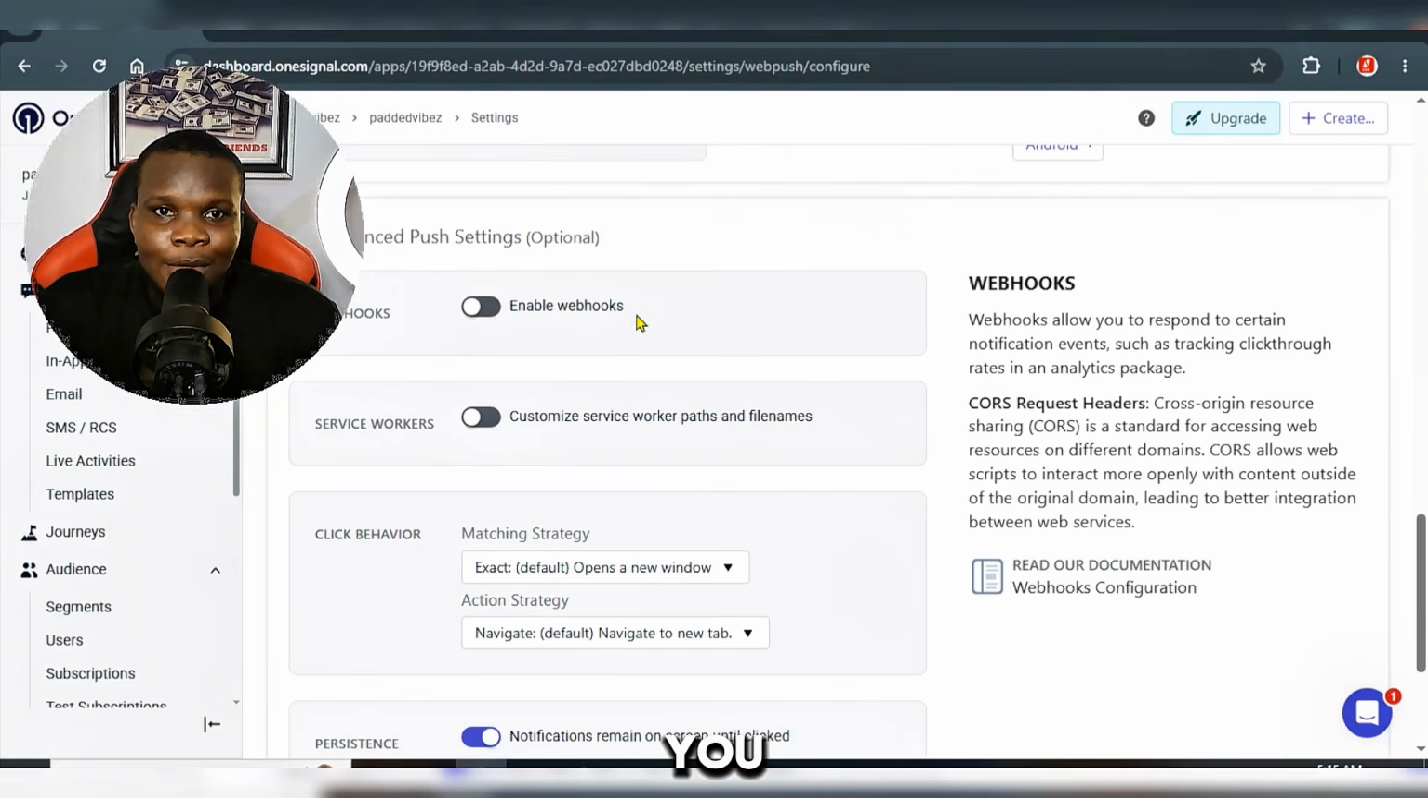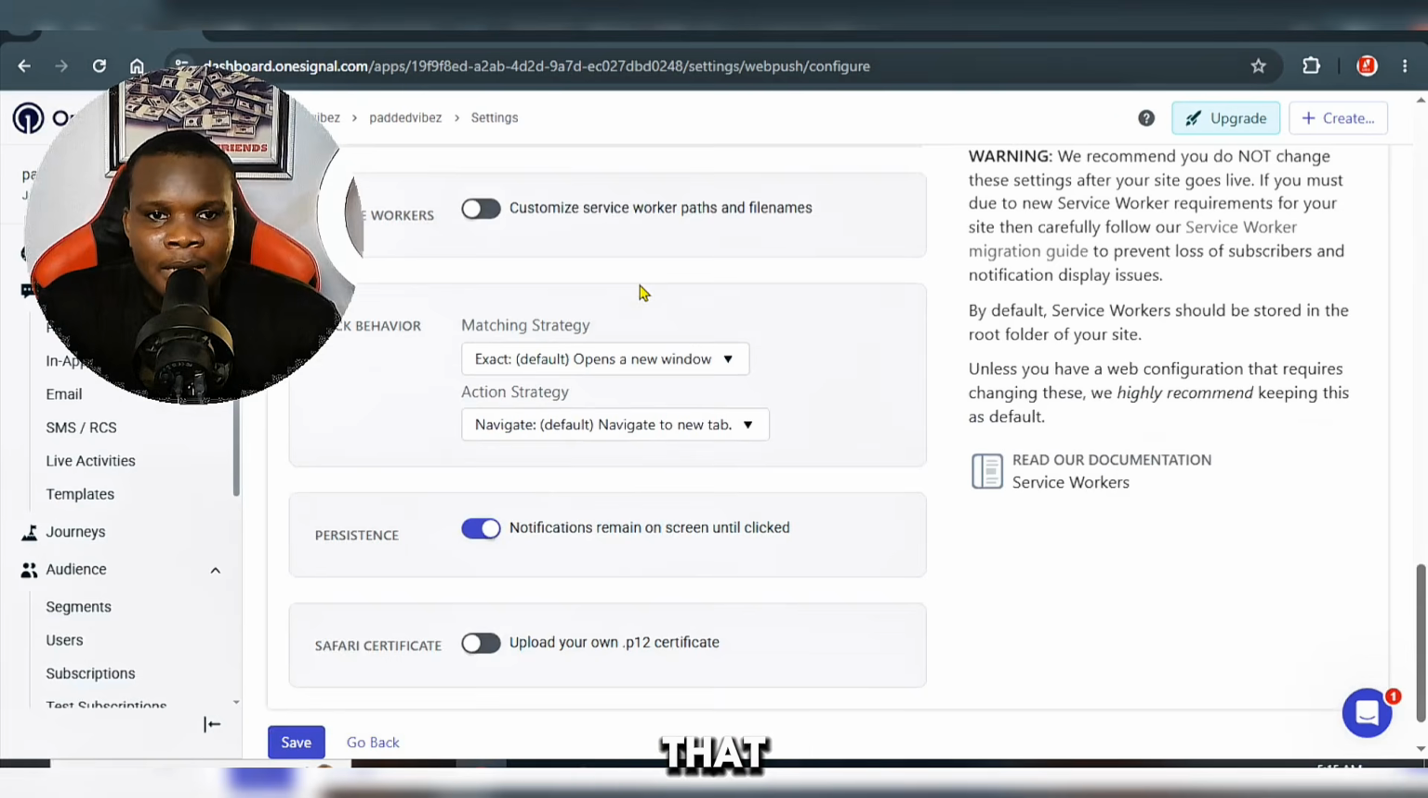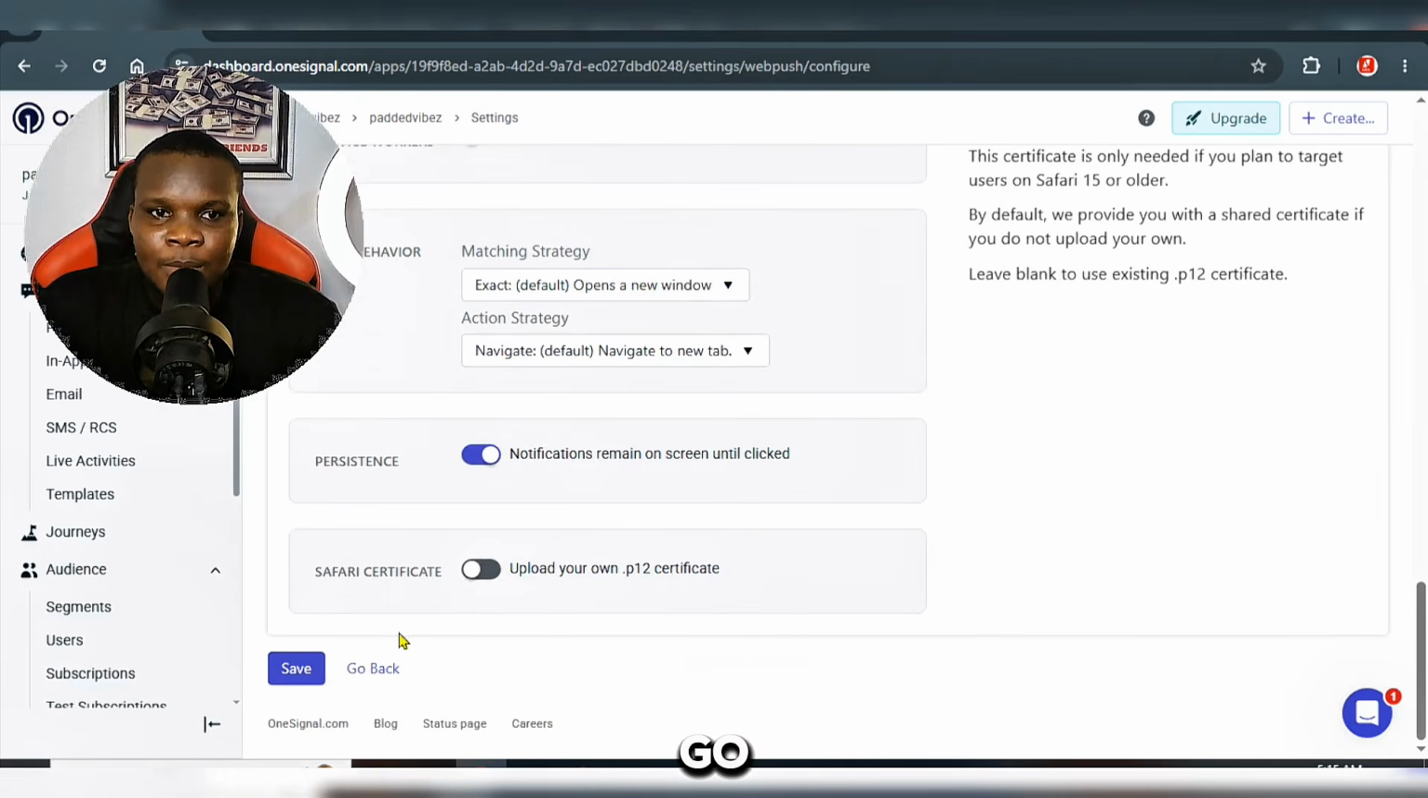Okay, you can enable webhook. Okay, but it's optional for now. I don't really recommend doing that. Okay, so the next thing you need to do right now is simply go ahead and click on the save button.